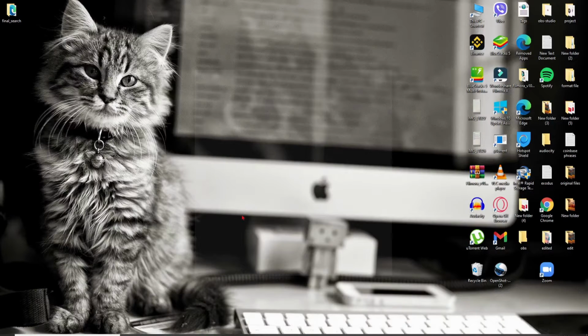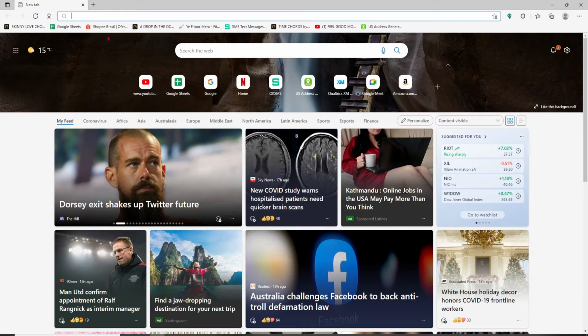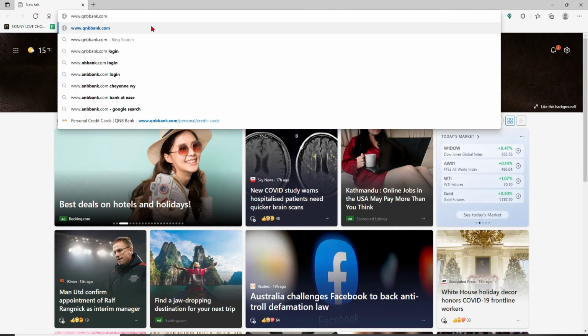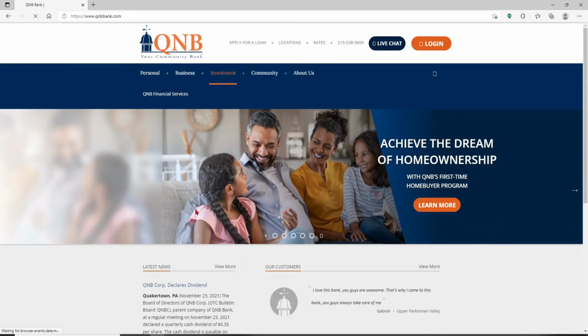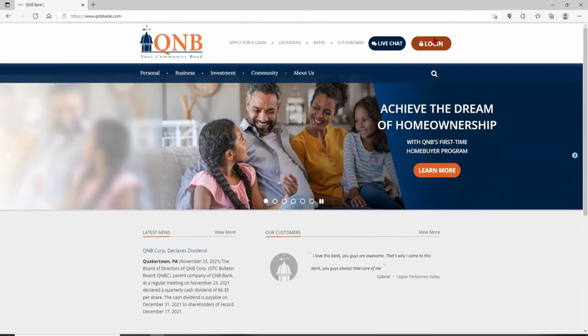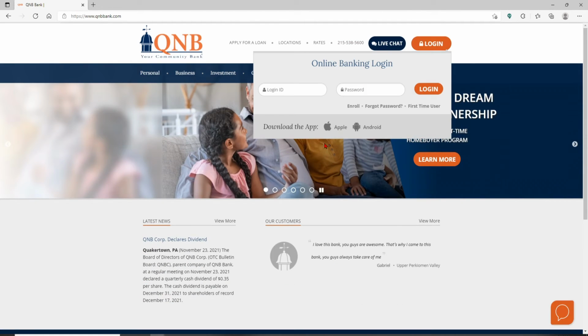Open up a web browser to begin. In the address field that appears at the top of the screen, go ahead and type in www.qnbbank.com and press enter on your keyboard. In order to log into your credit card account, you'll need to first go ahead and click on the login button in the top right hand corner, which will bring up a pop-up.